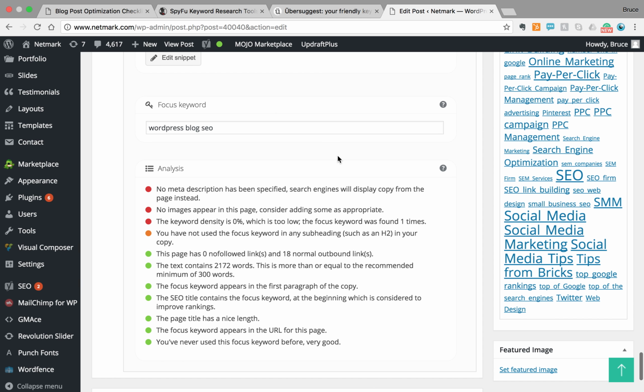Okay, so you put in your focus keyword, WordPress blog SEO or WordPress SEO. You can see if you've used it before, because you don't want to rank for the same keyword over and over again. You want to kind of differentiate it. The focus keyword, making sure your URL is good, the page title has a nice length. You want to keep it under 70 characters so that it can show up well when people search for it and doesn't get cut off.